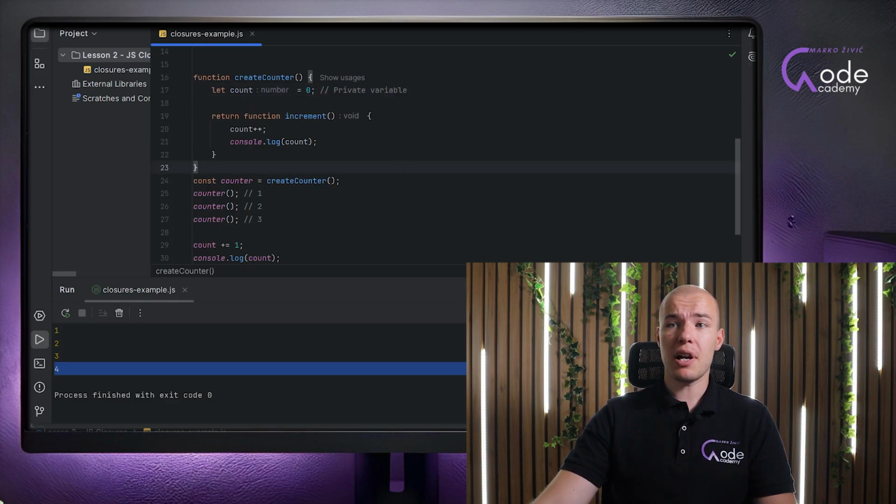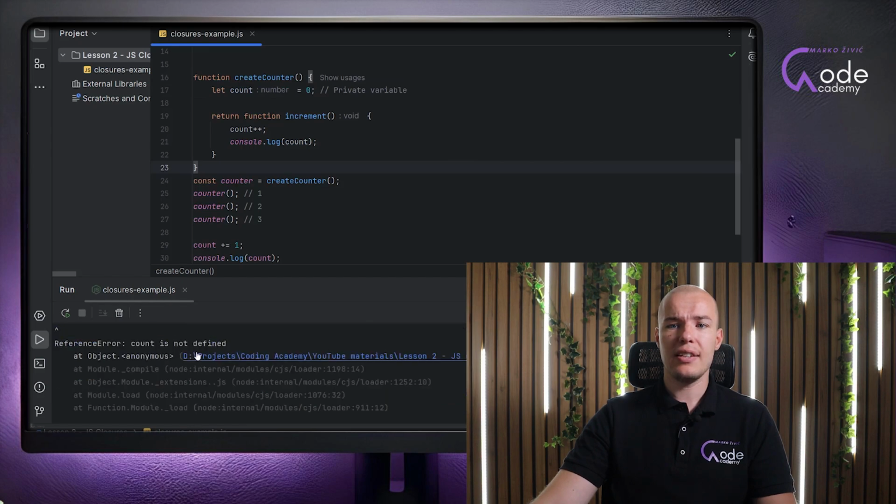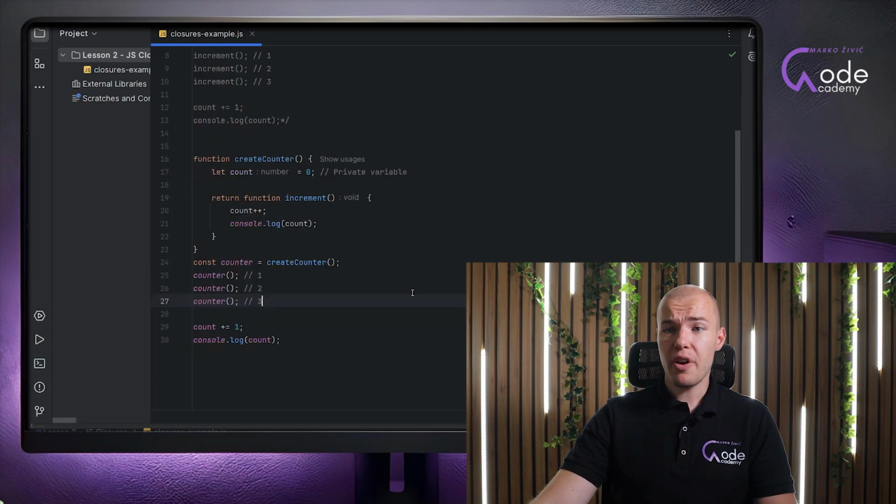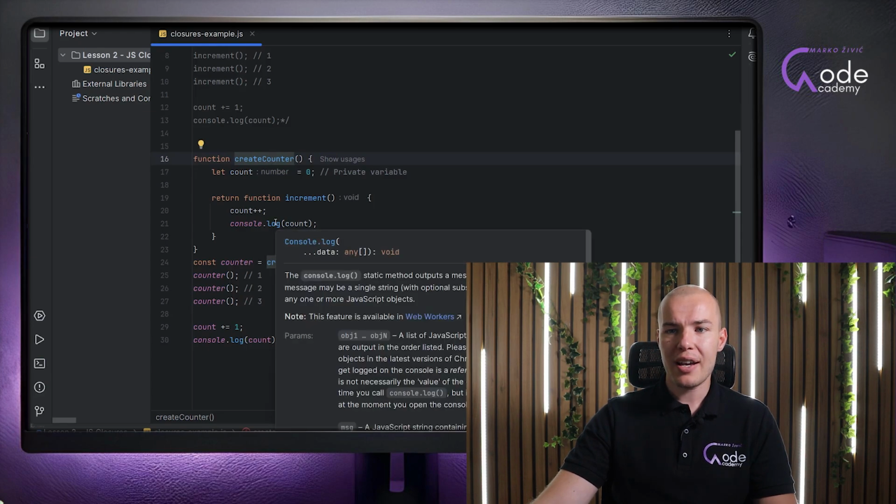Now, how do I know this? Well, because when I run the code, we get an error, and it states that count is not defined. This is because we are trying to access the count variable, which is defined inside of the inner scope of our closure, which means it doesn't exist in the global scope of the application. And when we try to access it, stuff just doesn't work because we have no idea what count is.